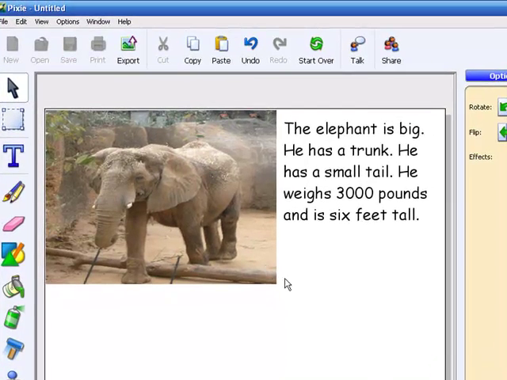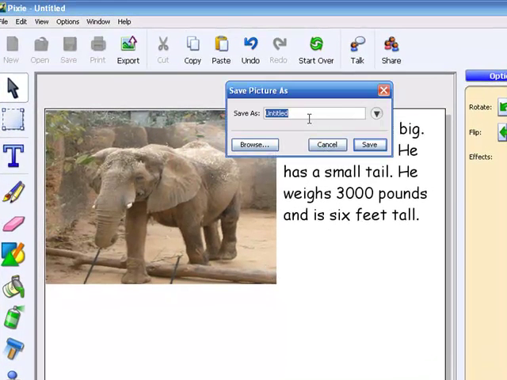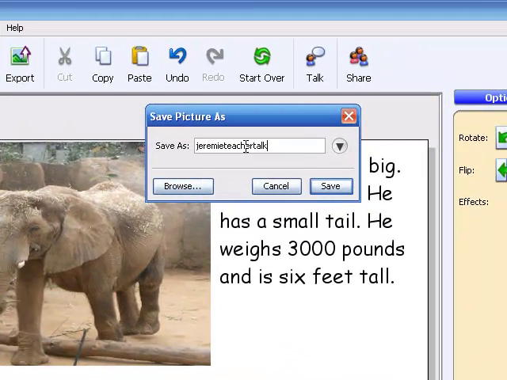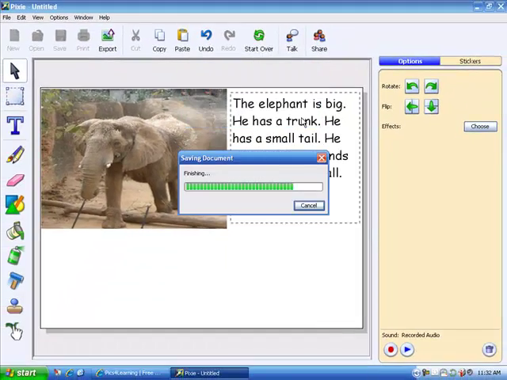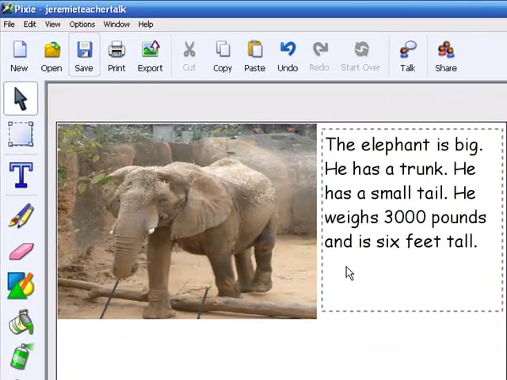It's going to bring up some options. This is where you're going to save, and we're going to save it as the student's name. So I'm going to save it as Jeremy Teacher Talk, and we're going to click Save. And that's going to save it to the My Documents location.